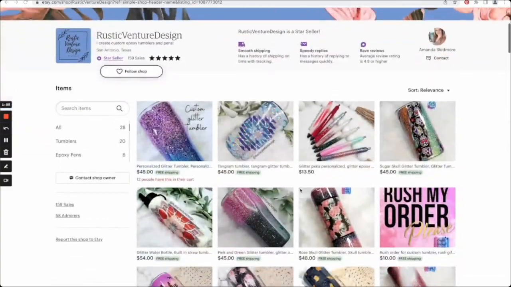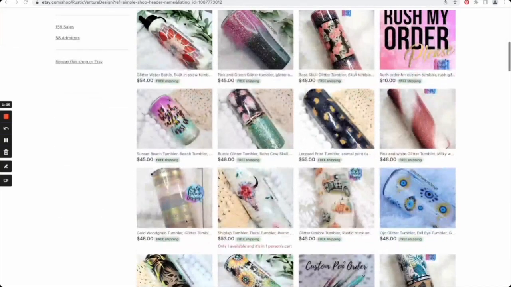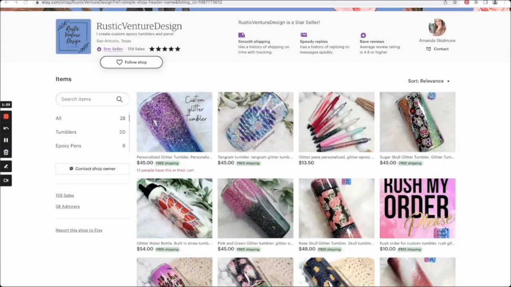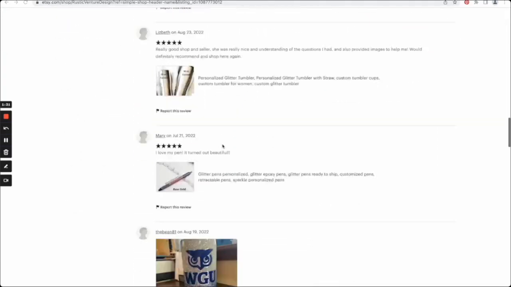So what I would do if I were her, I would break this up into different categories. So maybe different size tumblers. This looks like a water bottle. They have like the tall ones, the short ones. I would break this up into size or theme and have multiple categories. I would also add an about section. She's not replying to her reviews, so she should definitely do that.